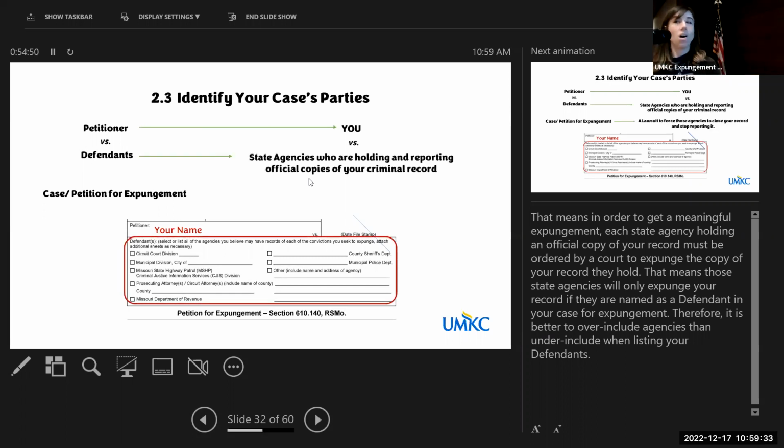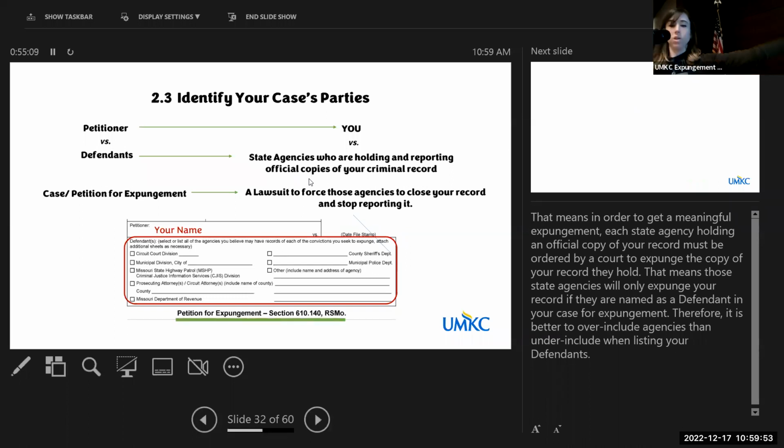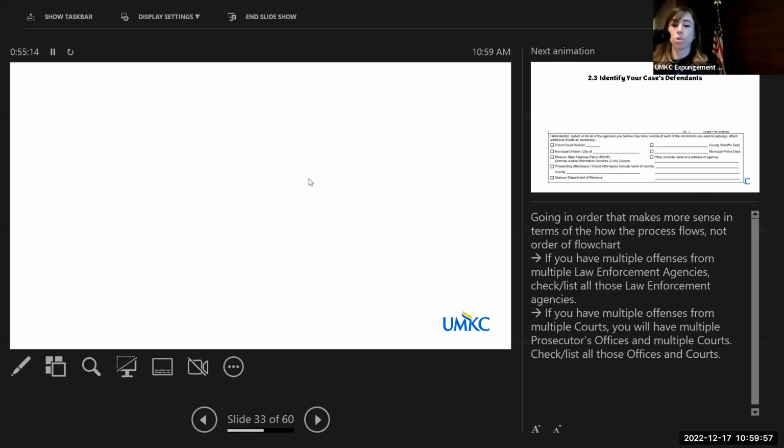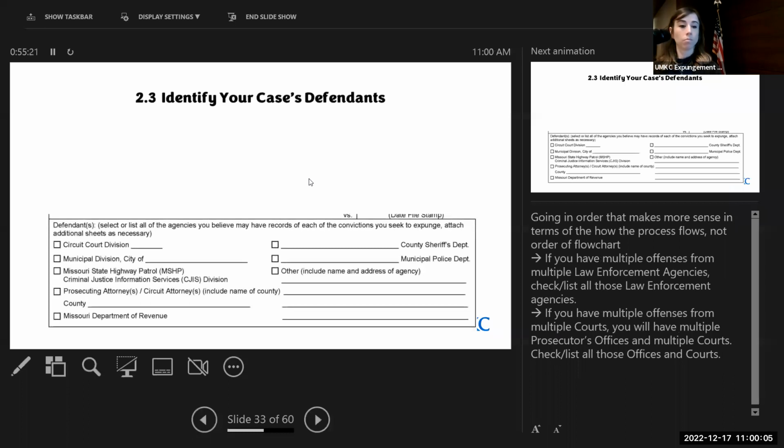The defendants are the state agencies who are holding and reporting official copies of your criminal record. Your case for expungement is a lawsuit that essentially is forcing those agencies to close your record and stop reporting it. Petition for expungement. Okay. So that means in order to get a meaningful expungement, you have to serve all those state agencies that have those official copies. And we'll talk about who those are.